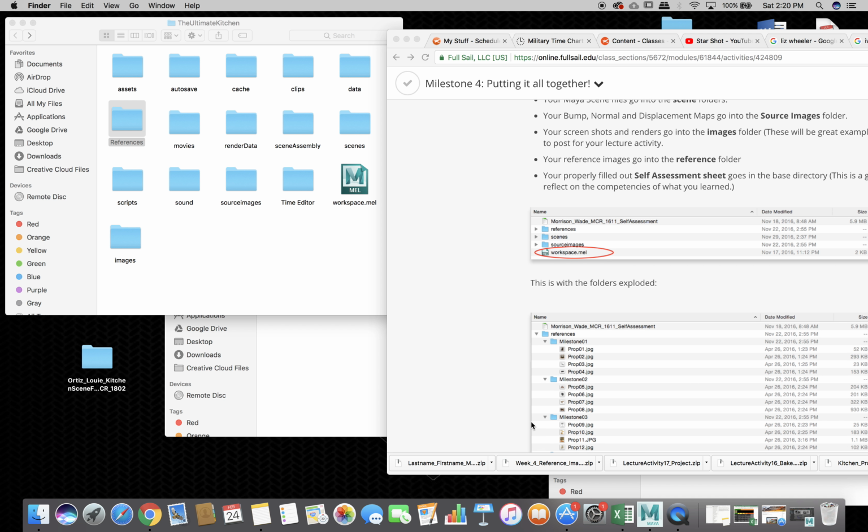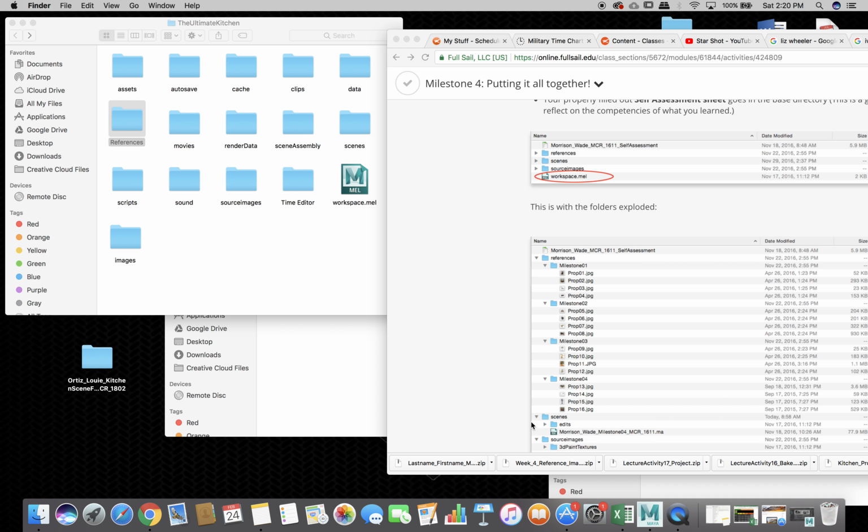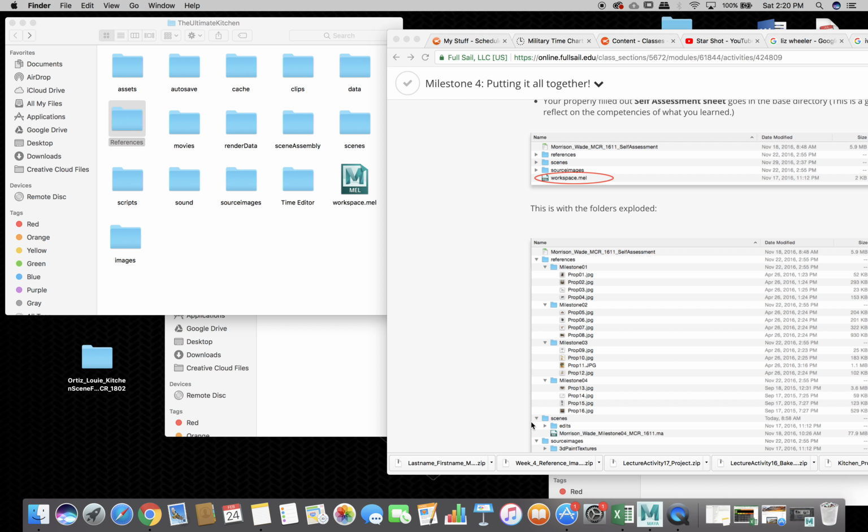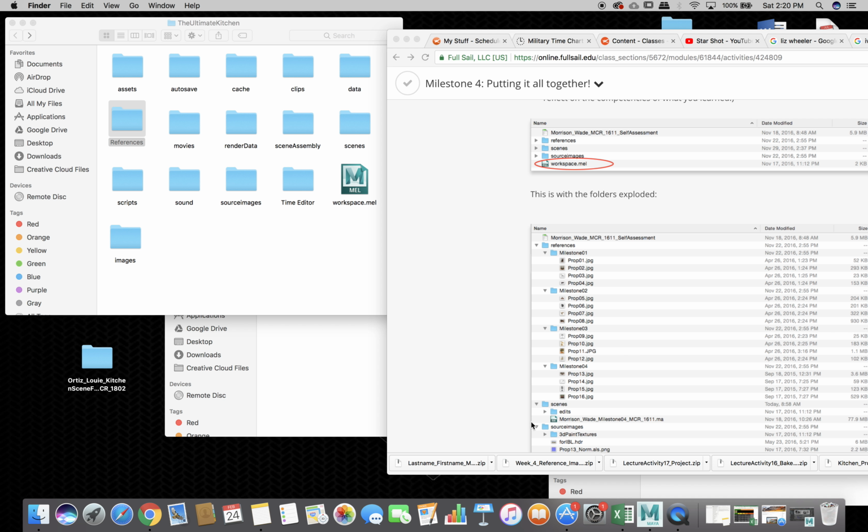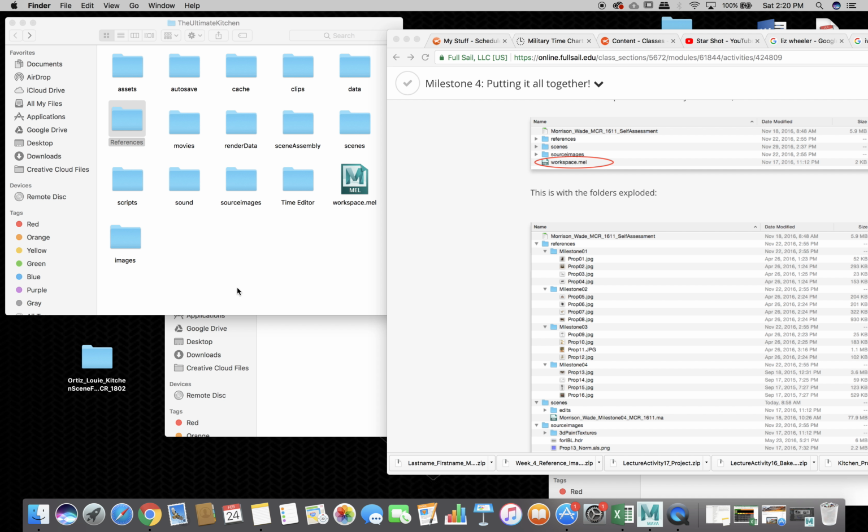And then over here it gets even deeper. So you see, that's what I have. I have the milestones, the scenes. Yeah, you would need to put your references in this folder then. References into this folder, and also scenes, which go in here as well. And source images, which would be here. They go into here.